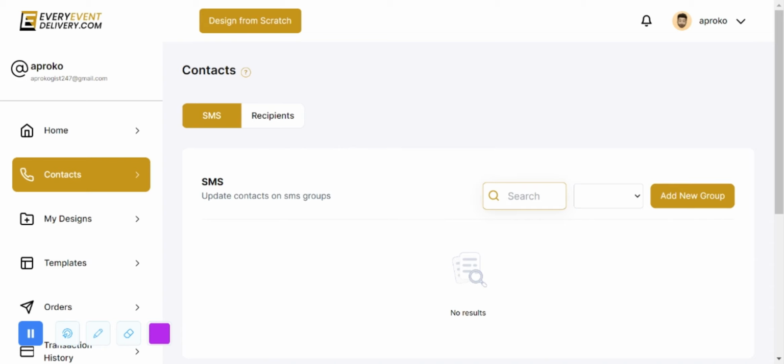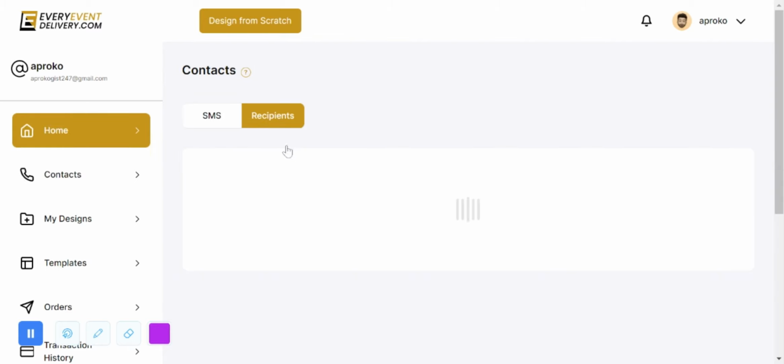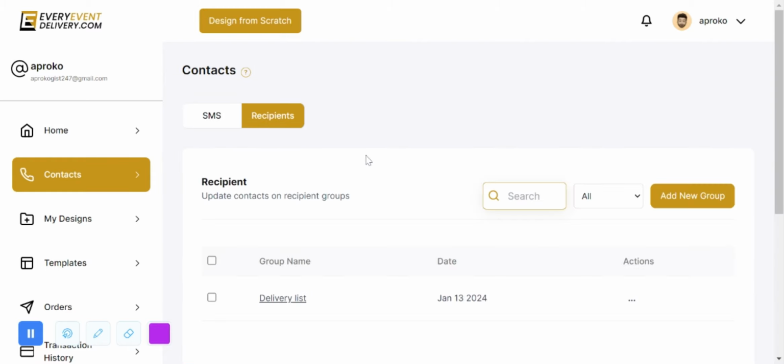Now, let's say I want to invite people for my wedding and I want to do this invitation via SMS. I would have to come here and create a contact group. Then within that contact group, I will load up the contacts that I want to invite. Now, let's say I want to do this invitation physically. I want to print an event card and have the event card sent to my contacts directly to their doorsteps. Then you have to create a recipient contact. You have to click on the recipient contacts section and create a recipient contact. So that is the basics of the SMS tab and the recipient tab.